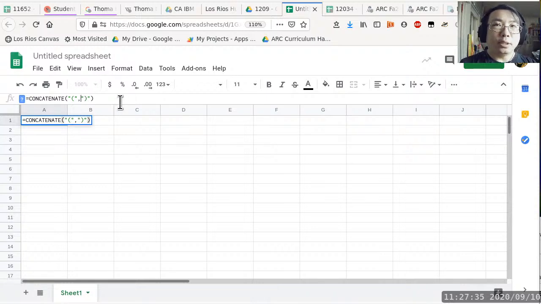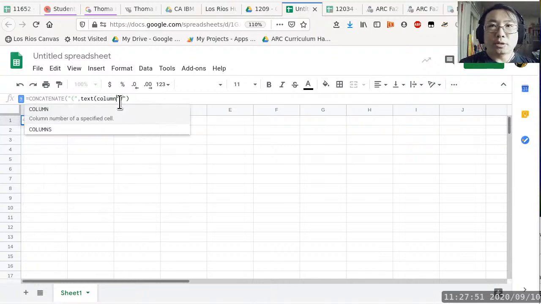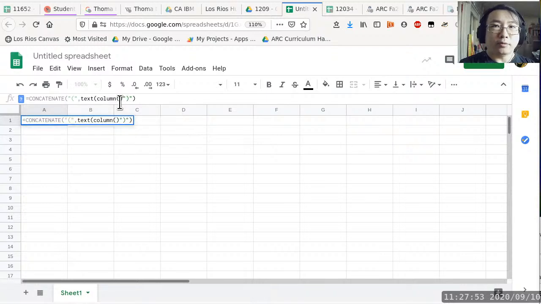So the first one is our column number. So we use TEXT to convert a numerical value into a string. It is not strictly needed, but it's probably a good idea to do that. So it is going to be just the column number of whatever cell we are in. So we just use COLUMN without any parameter, and that limits it to the current cell, or whatever cell this formula belongs to.